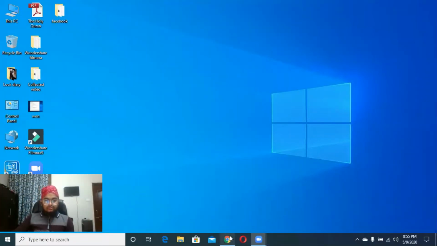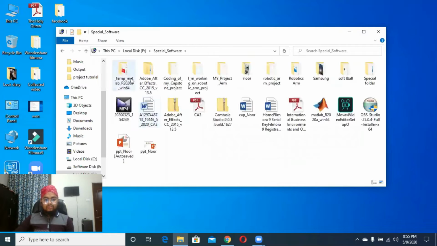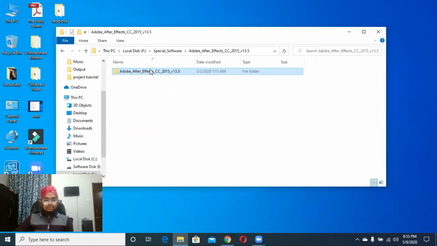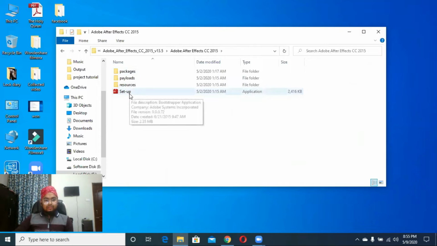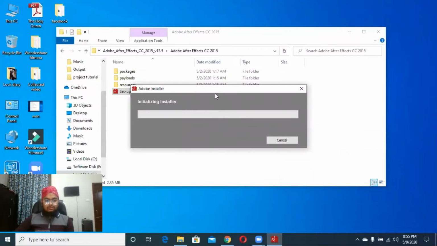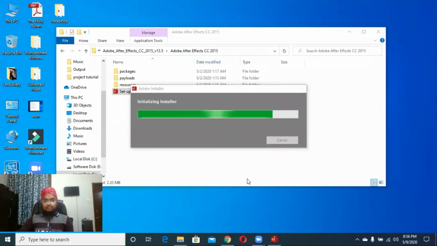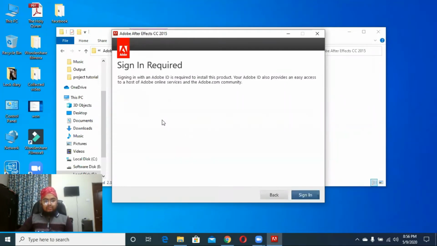So now I need to go to the folder. This is my special software, Adobe After Effects. This is Adobe After Effects. That is the setup file, so we have to select the setup file. We need to wait for some time because it is initializing the installer. Now it has been completed. After that, this is Adobe After Effects CC 2015 software. After that, we need to go to the try version. Okay, we have to select try.